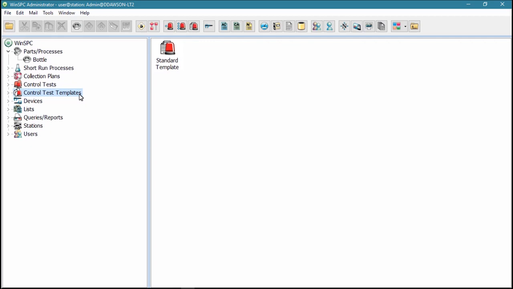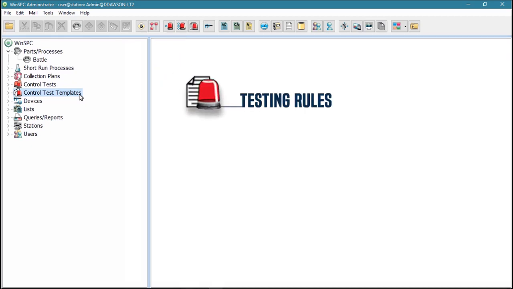A control test template is how you specify the testing rules to be applied to incoming data, and the alarms to be triggered when trends or violations are detected.